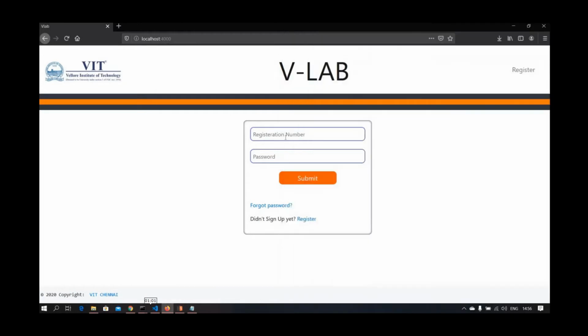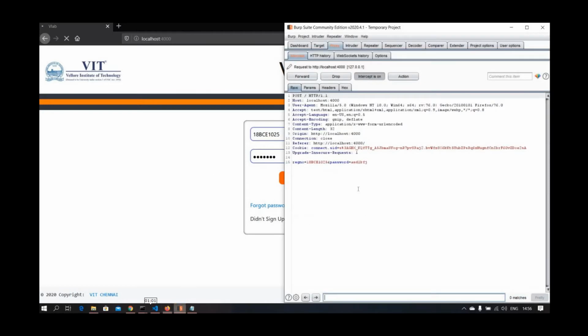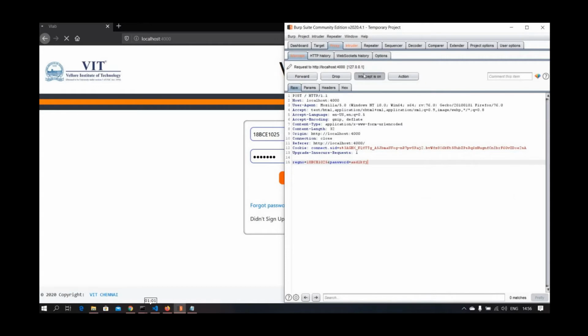After turning it on, I again provide username and password, and when I submit, I can see that we get the intercept on Burpsuit. So this is the structure, this is the request that is going to be posted, and we send it to the intruder for our first attack.